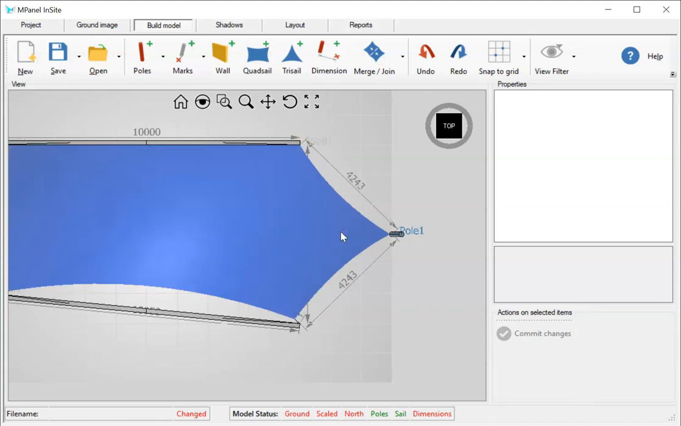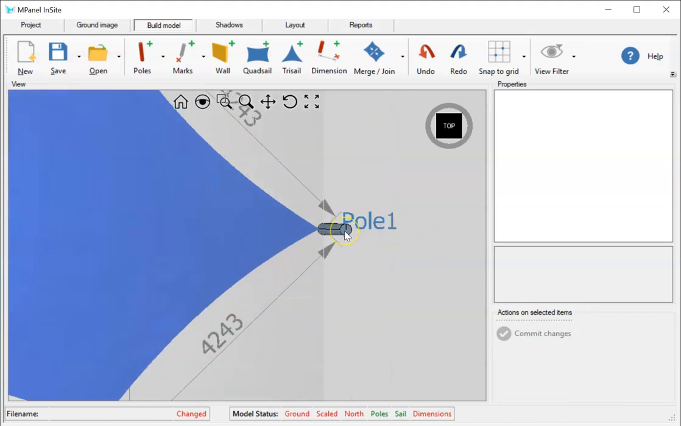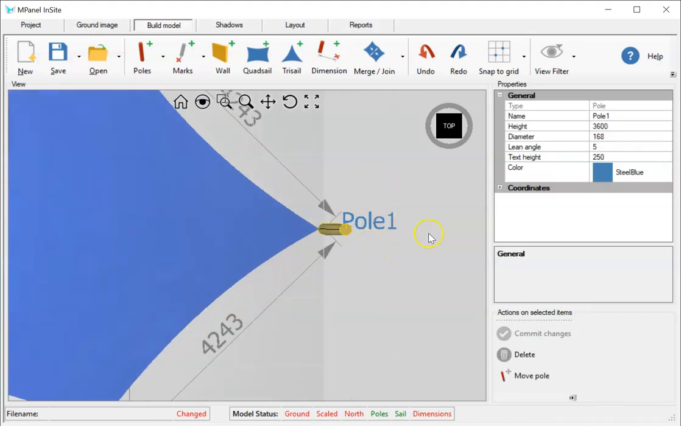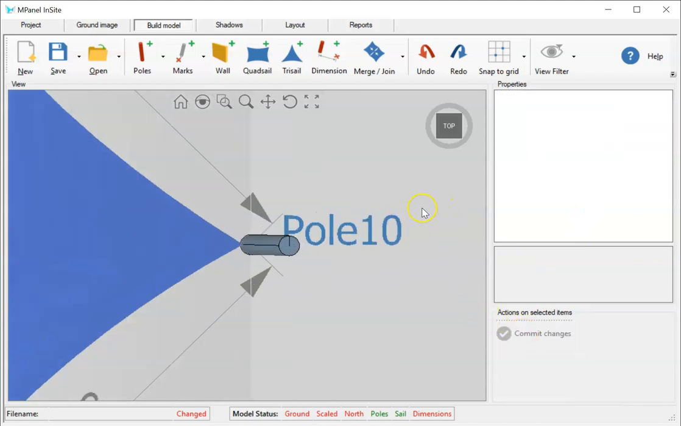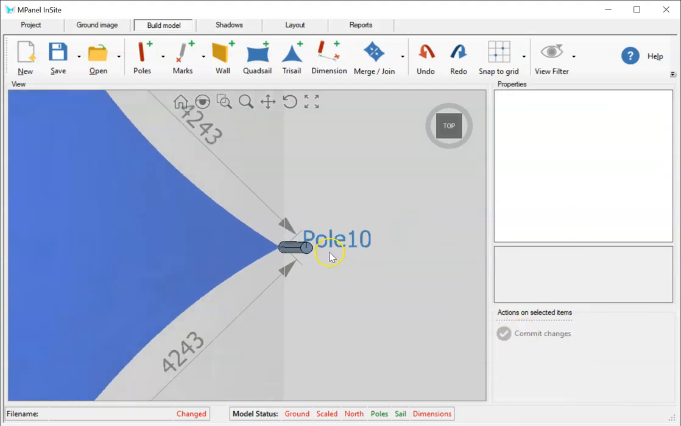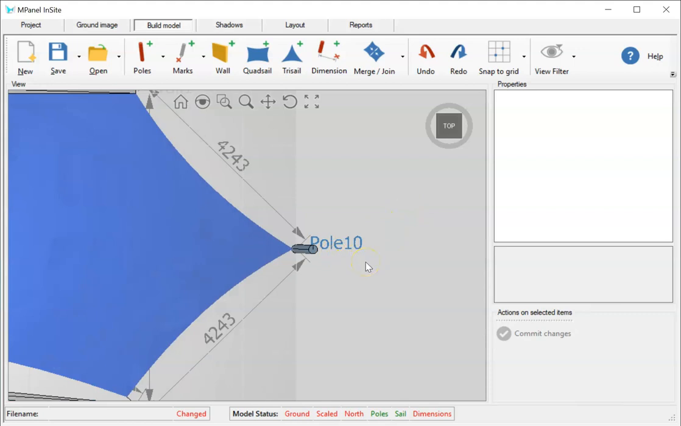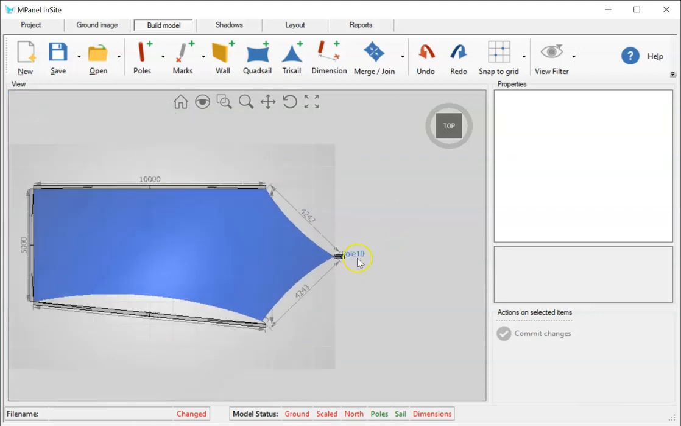Another new feature which has been widely requested by users is the ability to rename objects by simply selecting the object. Here I'll select the pole, then select the name field and change it. I'll change from 1 to 10, and commit the change. And we can zoom in and see the new pole label. This upgrade works with posts, marks, and sails.